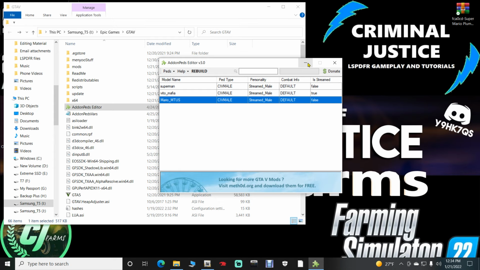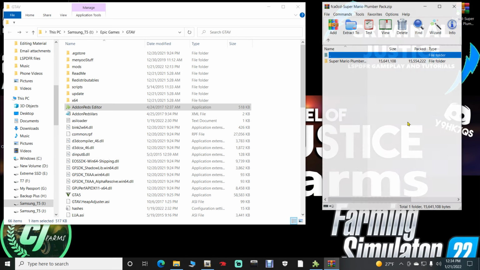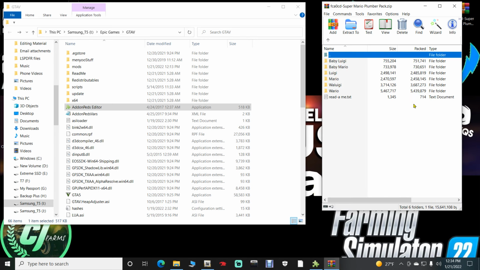Let's minimize our add-on peds editor. Don't close it, just minimize it, okay? And then open up that Super Mario Plumber Pack WinRAR and double-click on the folder. And in this one, we're going to install Luigi, okay?